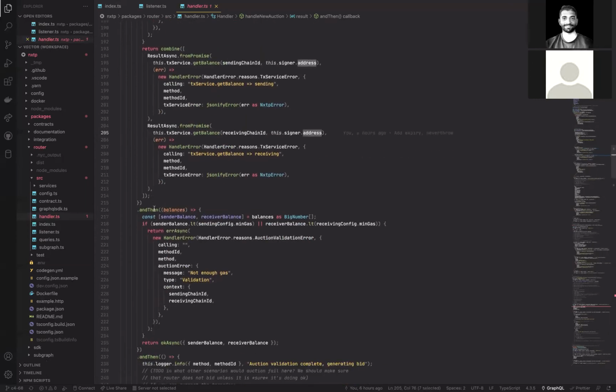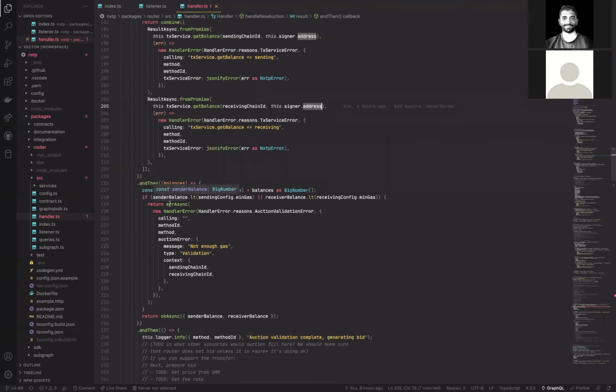Then we call andThen, which will attach a new operation that only happens in the happy case. The failure cases get handled outside of this; basically if it throws an error, it doesn't go into this andThen. That's what I'm trying to say. So then we do these checks against the config min gas. We have this hard coded, but it can also be specified per chain. If we don't have enough gas on either of the chains, we don't want to respond to the auction. So we throw another handler error saying not enough gas.